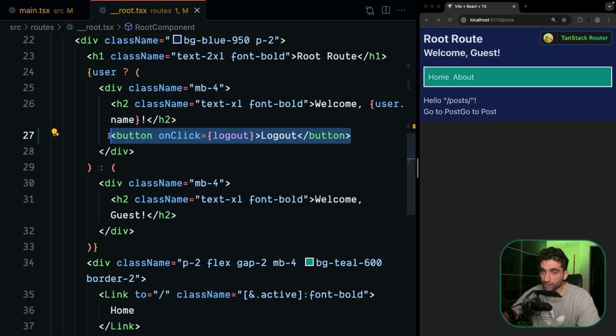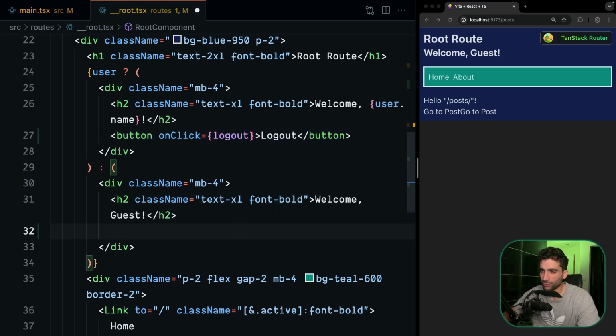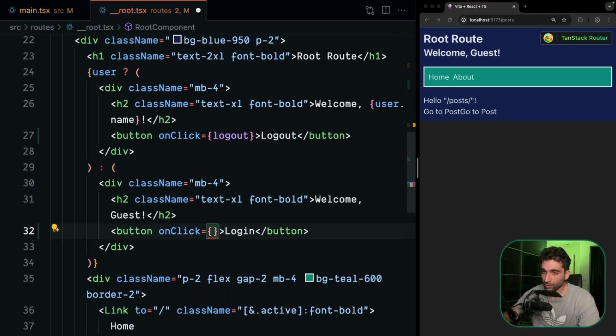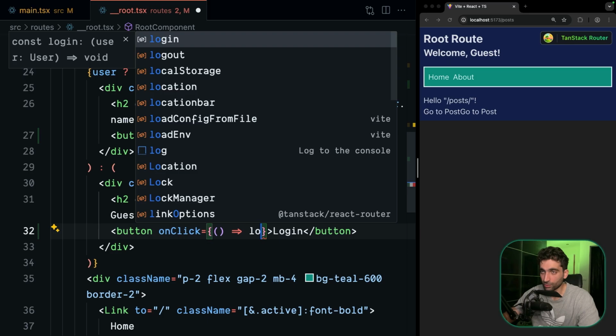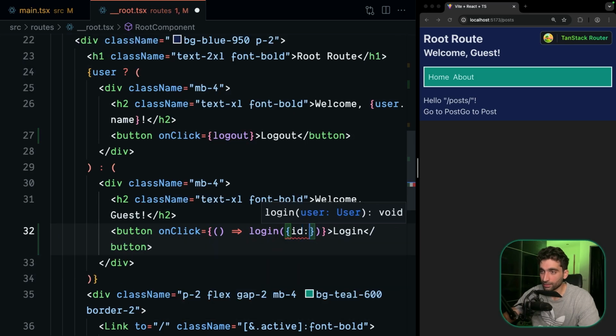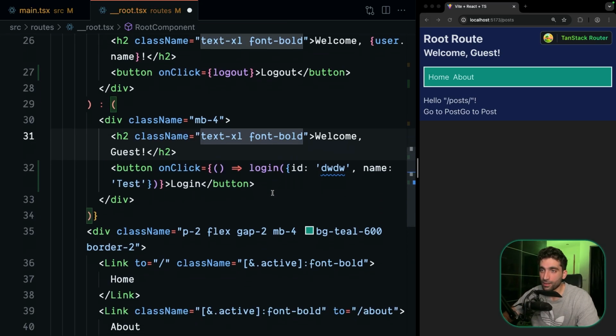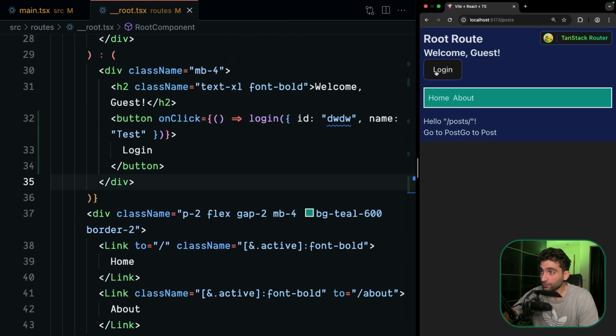And let's also copy this, and if we are logged out, let's say login, and let's call login and just pass it some dummy user. So call login, and in here, let's maybe add an ID and some name of test. So now we have this login button. If we click on it, however, as you can see, nothing is going to happen. If we try to maybe go to a different route, as you can see, now it is updated. So we get our logout and we get test here. But we had to move to a different route in order for this to update.